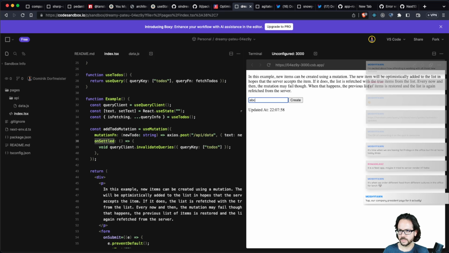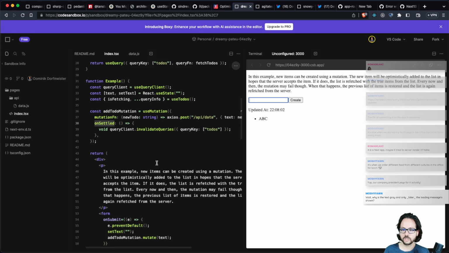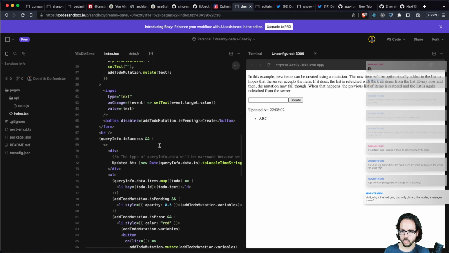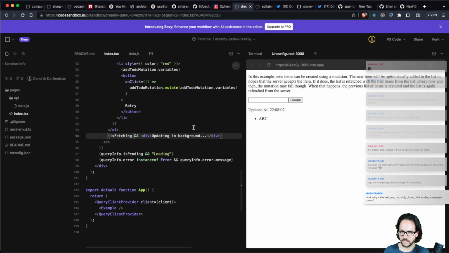Okay, ABC. Yeah. So have you seen that little flash where the data kind of disappears and then reappears? Yes, the text is gray and only later the loading message is shown. The loading message comes from the invalidation. So the loading message comes from, I think it's down here. It is fetching and it says updating in the background.